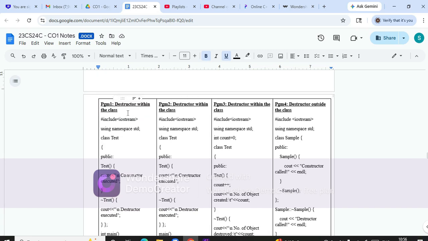Example for destroying the object within the class using a destructor. So this is the class name, public test, and once the object is created using the constructor, then you must destroy it by using the tilde symbol with the same class name. Before that I have mentioned the tilde symbol.